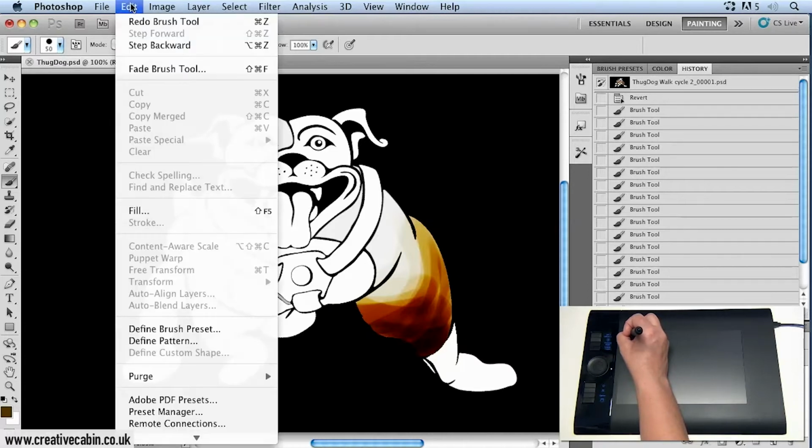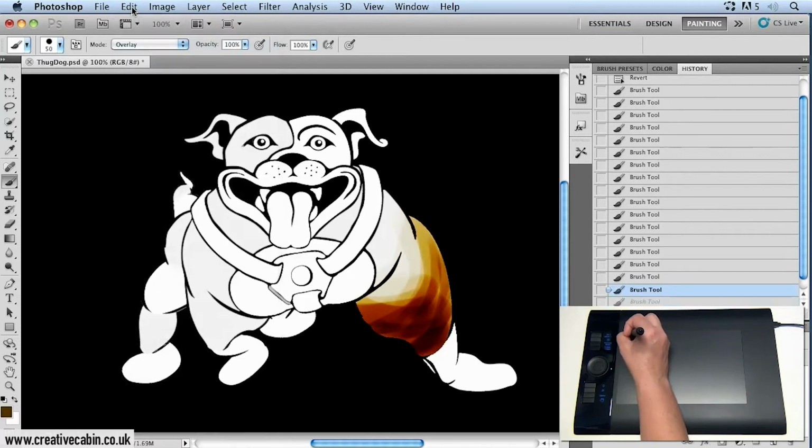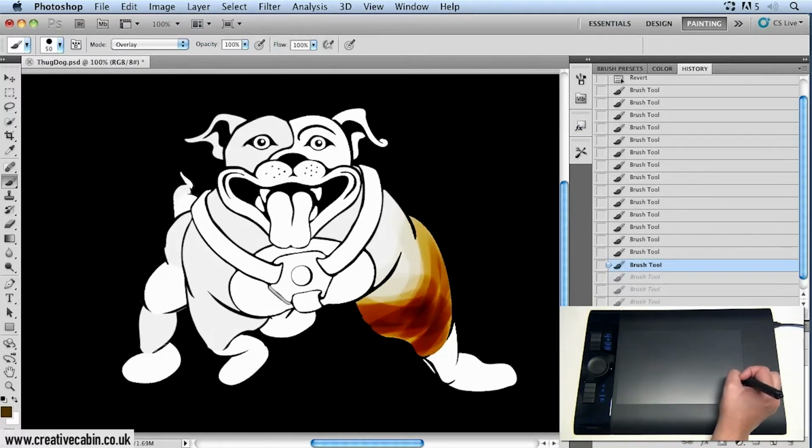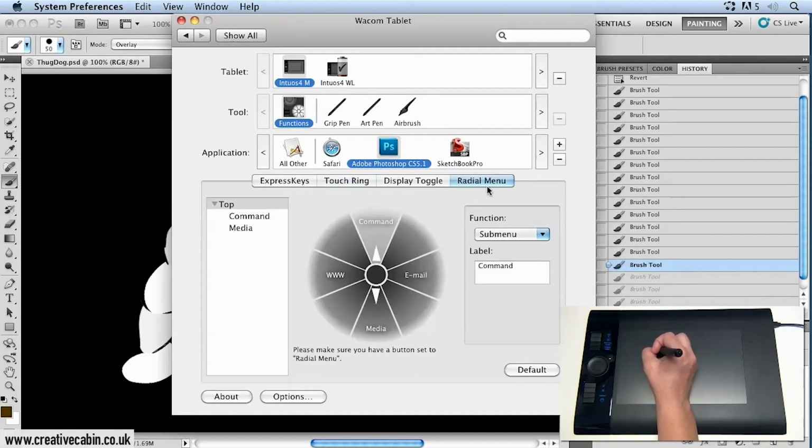But I also have a new command called step backward, which allows me to go back through all of the steps in the history panel one by one. And that's really useful when I'm brushing. Now, why am I showing you this? The reason is because I want to show you how we can go into the preferences and actually have a look at the radial menu preferences in the Wacom control panel.